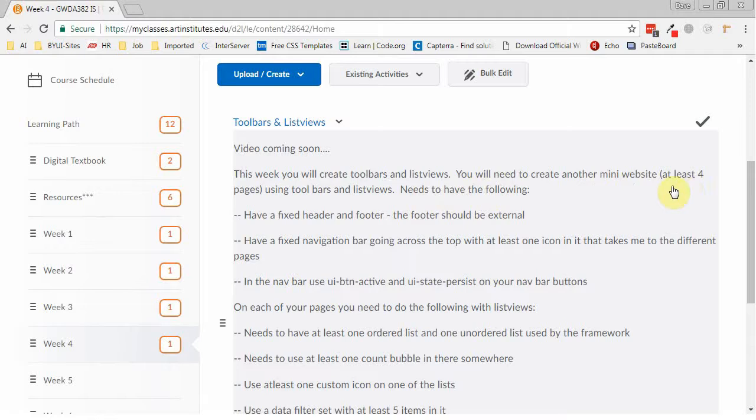So you need to create another mini website that needs to be at least 4 pages this time, using toolbars and list views and really anything else you've learned up to this point. We're only going to have a few more weeks where I teach you some new things, and then the rest of the quarter will be making a final. So start thinking of the final mobile type website you want to build and what you want it to be on, because that will be the final of the class, and you'll have a good 3 or 4 weeks to do that, just using everything that we've learned here.